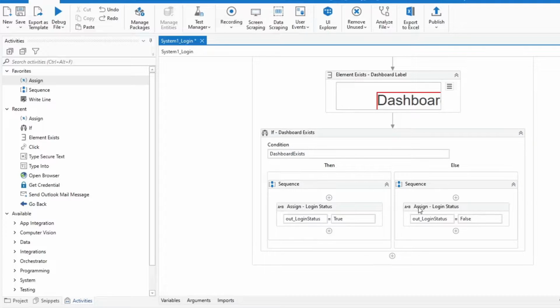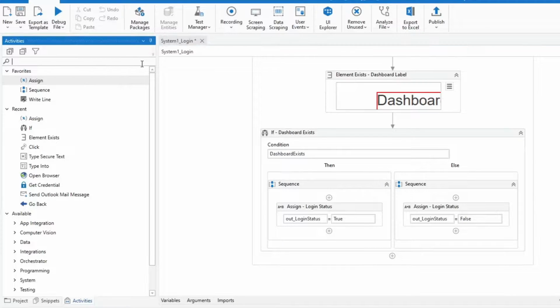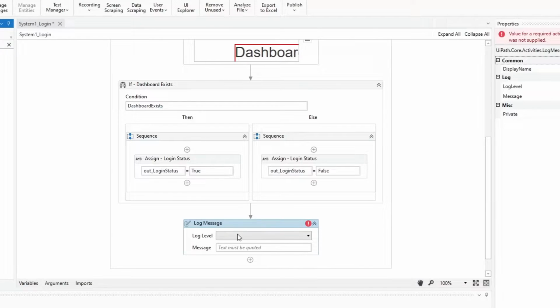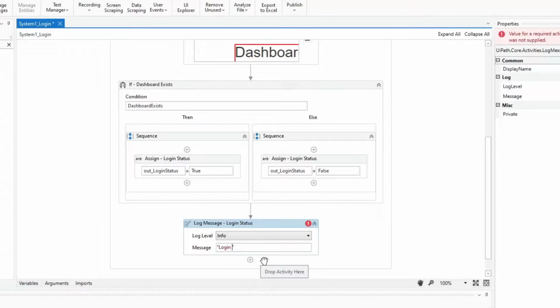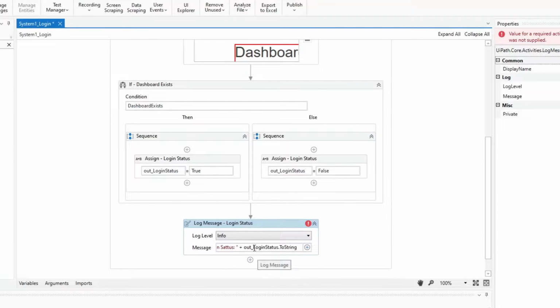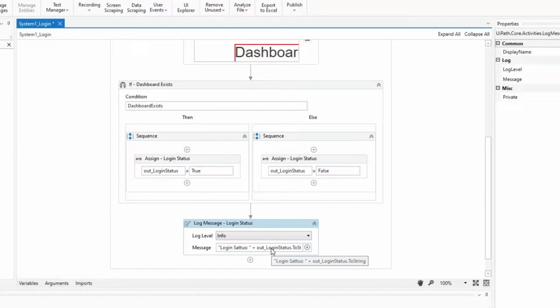And then after the if activity, we will be using log message so that we can refer to this log later to check if the login is successful or not. So I will just update the activity title and we'll be using info for the log level and for the message, let's say login status, and then let's concatenate the out login status. We need to convert it to string because the out login status argument is a type of boolean. So in order for us to print the value of it in a string format, we need to convert it using that to string.